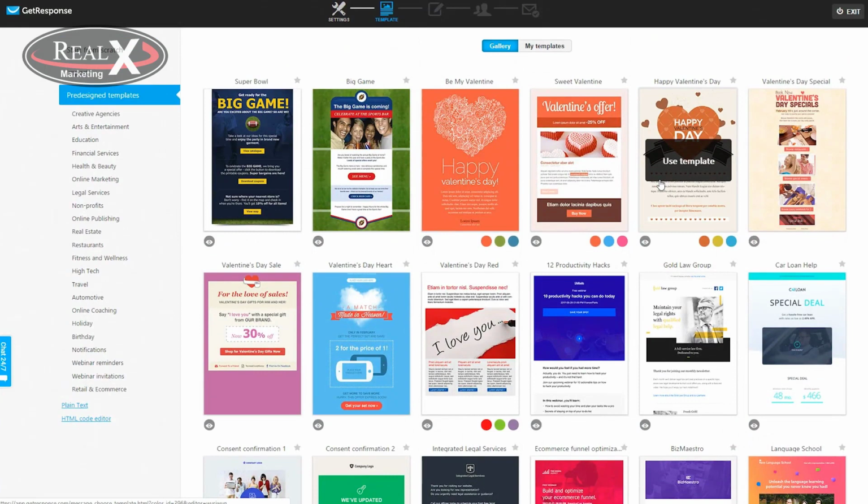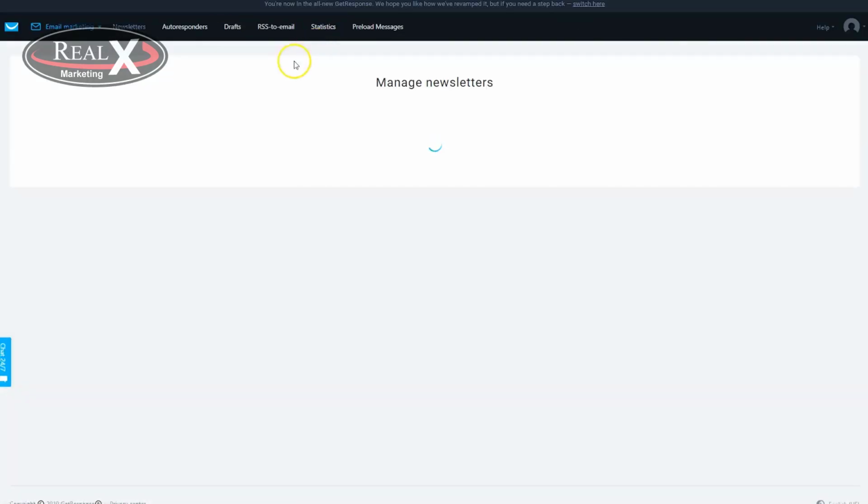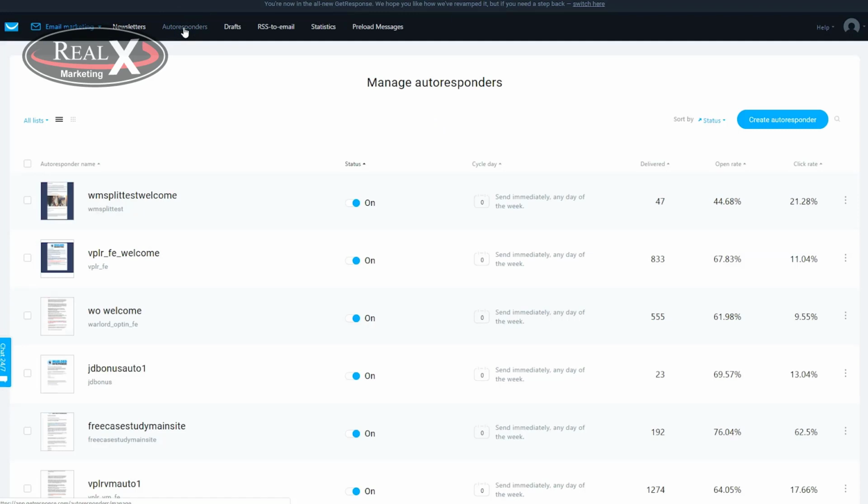message that way. Now, in another module, we'll go over actually creating the email messages. That's not really what we're going for right now. We'll come back to the dashboard, back to email marketing, and let's talk about the difference between newsletters and autoresponders. So autoresponders, this is where you would come inside of GetResponse to set those up or to monitor those.